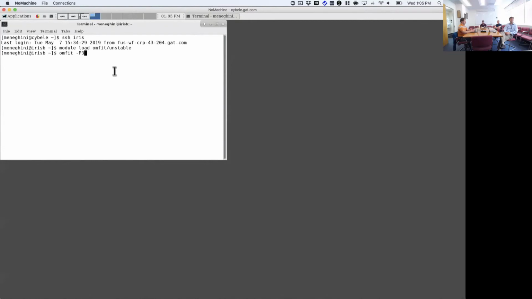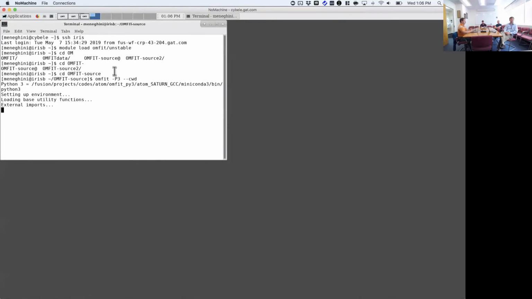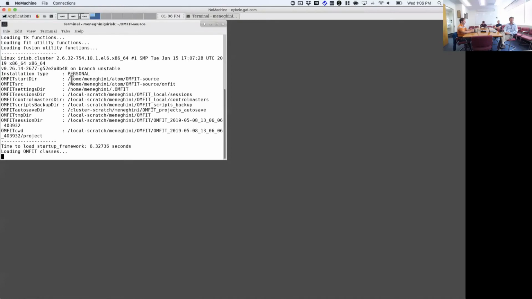and that will do it. One thing that I want to do, however, is run my own version of OMFIT. I don't want to run the public version. So here I have my personal repository, and so I can do OMFIT P3, and then I'm going to tell OMFIT to start from the current working directory. So this will start OMFIT in Python 3 using this directory as the source for the OMFIT that we're going to start.